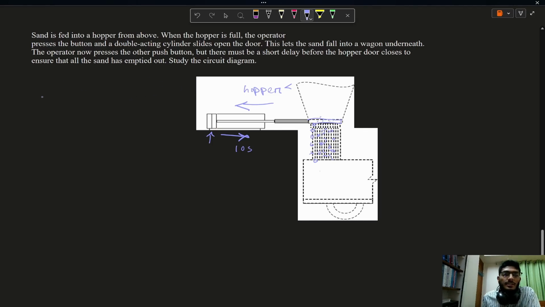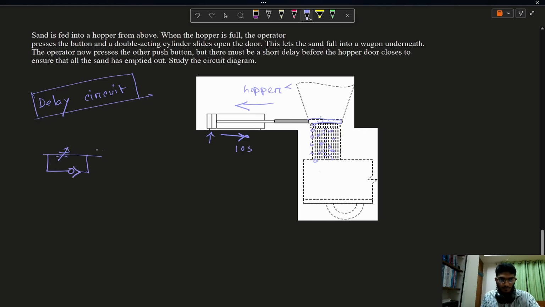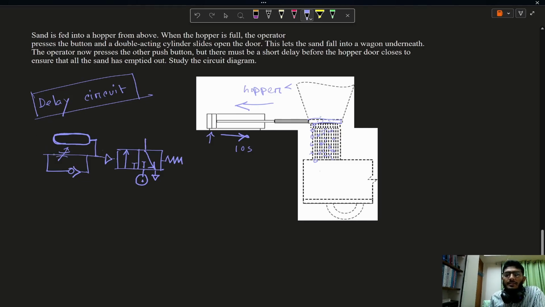To achieve this, we need a delay circuit. Okay, let's study the delay circuit. Delay circuit has four classifications. Let me show you all of that. Okay, this is a basic delay circuit. Suppose this is the first classification. I'm not telling you the name yet. First, let me explain this circuit.